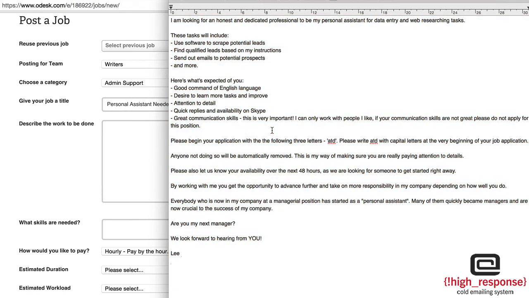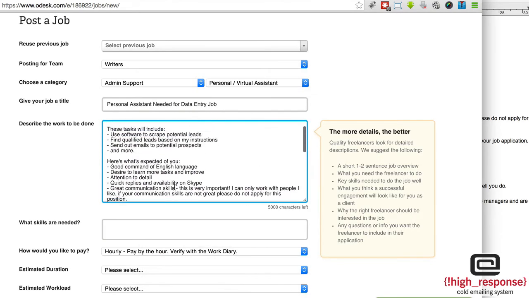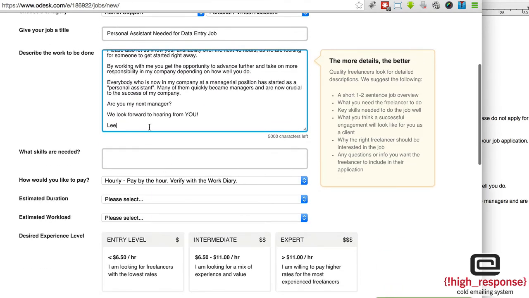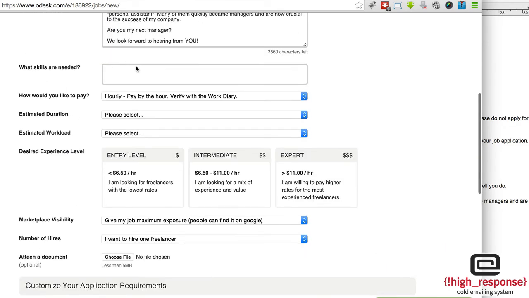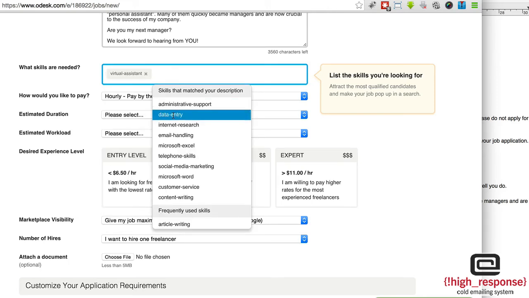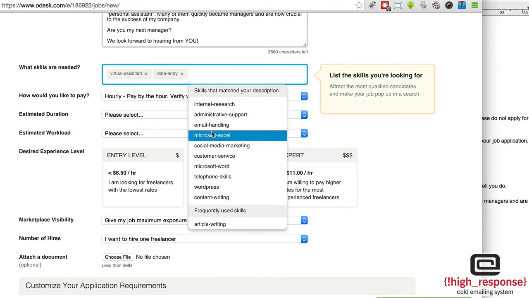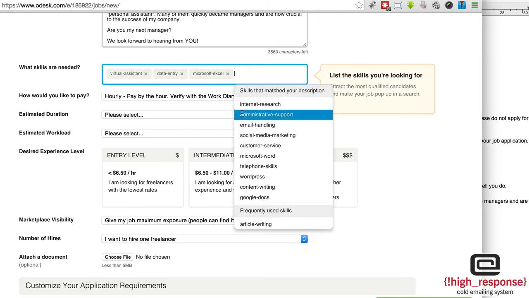Once you're done tweaking this, and I'm actually going to include this brief for you exactly as you see it right now, you can go ahead and just copy and paste it or make some changes to it. I'm going to paste it here, and there we go. You don't even have to put your name in there if you don't want to. You can remove that. Then what skills are needed? I just put virtual assistant, then maybe data entry, email handling, something like that. Microsoft Excel, everybody can do that. But just put a few of these in there, you're good to go.